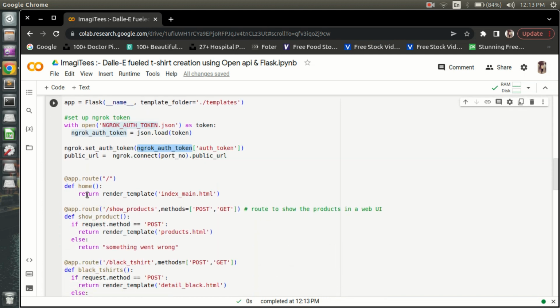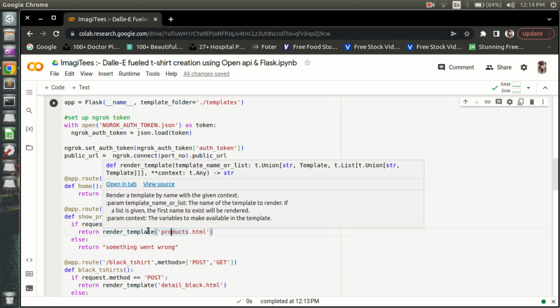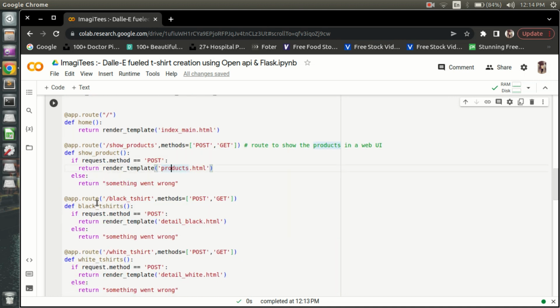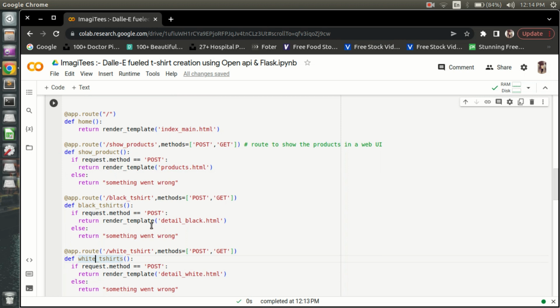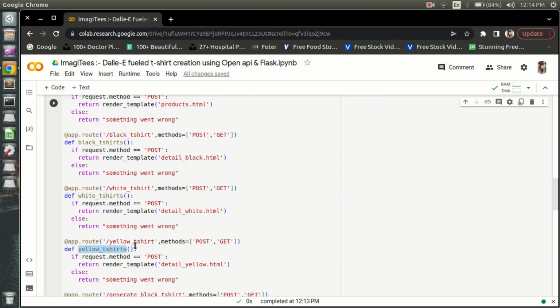Now let's define our routes. We will begin with the home route, which corresponds to the index page. Following that, we have the show product route, which is dedicated to showcasing various types of t-shirts available in our inventory. Additionally, we have crafted routes for individual t-shirts, including black t-shirt, white t-shirt, and the yellow t-shirt, as you can see.